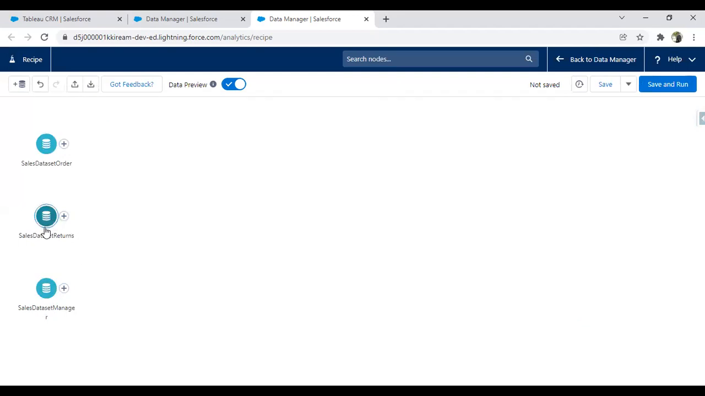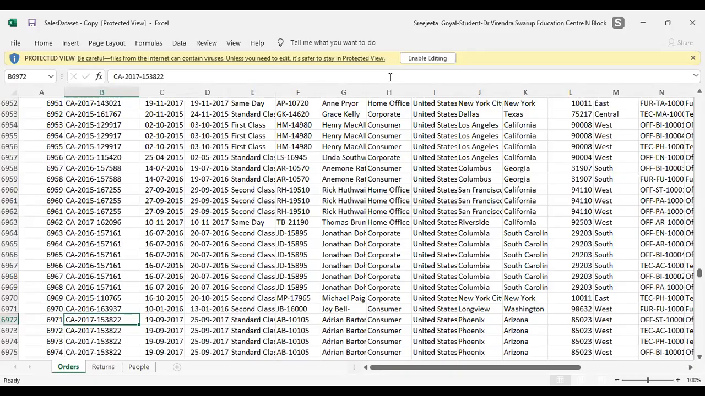Now in order and manager, if we check the common fields, let me show you the data set actually, so that you can understand it better what I'm talking about. Let me open my data set and share it with you, so that we can identify the columns we have. So that's my data set.